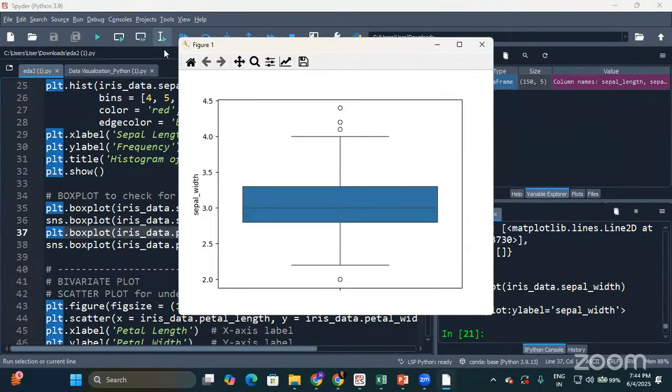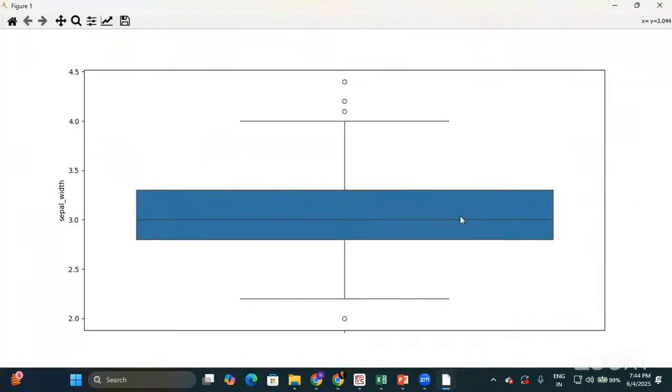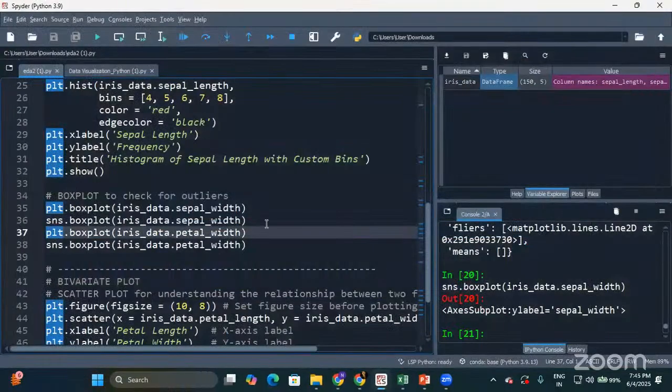Let us see the difference. Yes, I see the difference. Earlier the box was not shaded, but this time I see the box shaded, and moreover the box is elongated. And I see circles, dots, right? So that means towards both ends we have outliers in sepal width. Let me do the same on petal width. Let us visualize outliers on the petal width column.